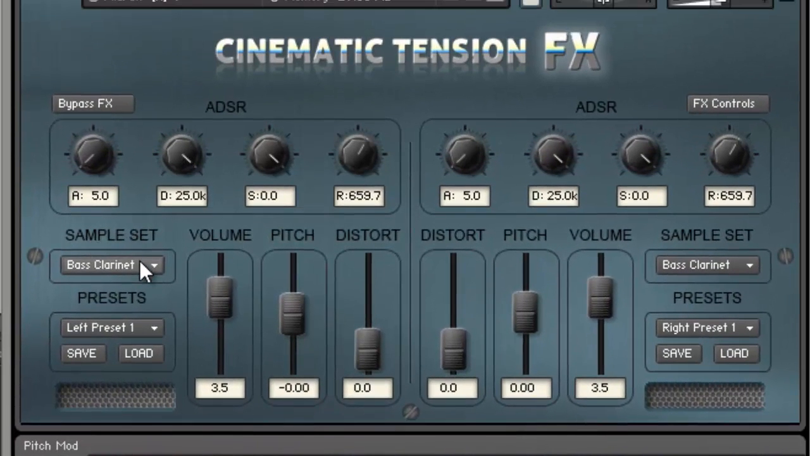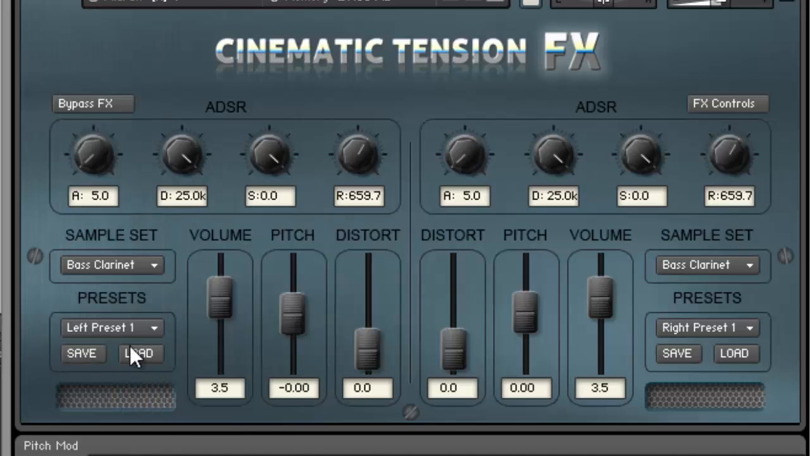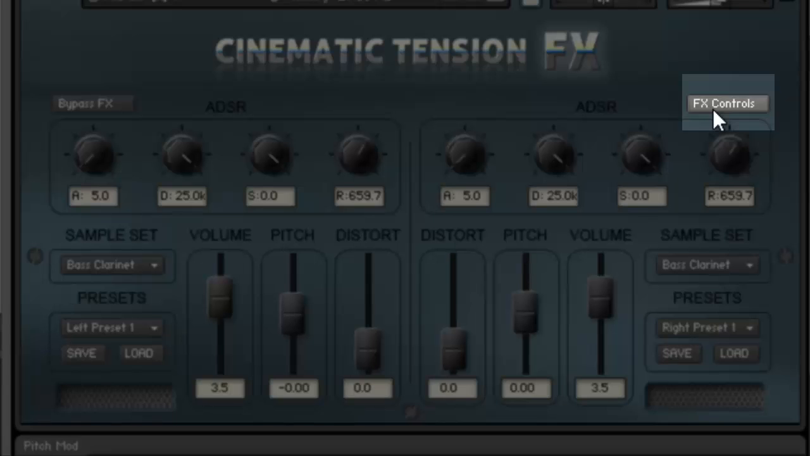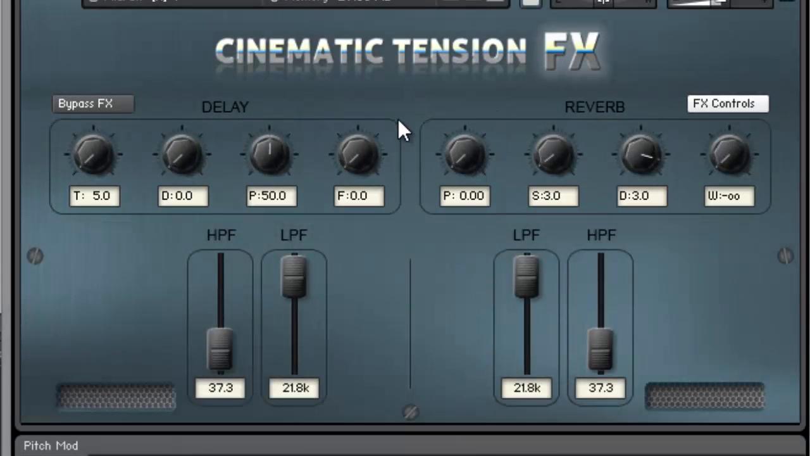Under Sample Set you have a drop-down menu to choose the sample set that will play. Beneath that is a preset section. Over here there is a button called FX Controls. Clicking that will take you to an extended effects panel. The delay and reverb effects, up at the top here, apply to the whole instrument. They are not split left and right.